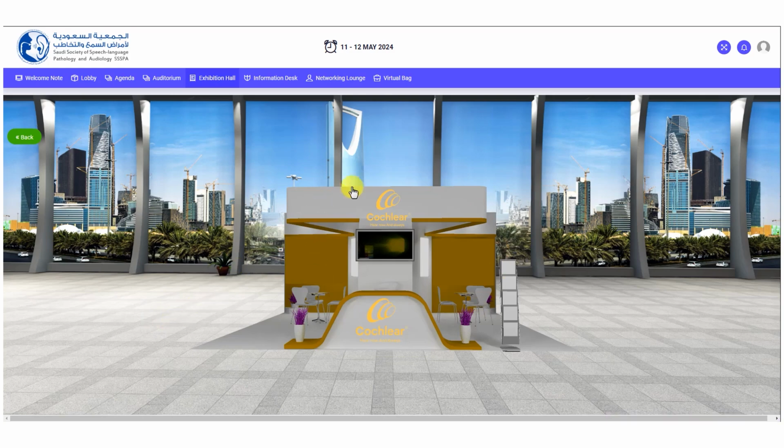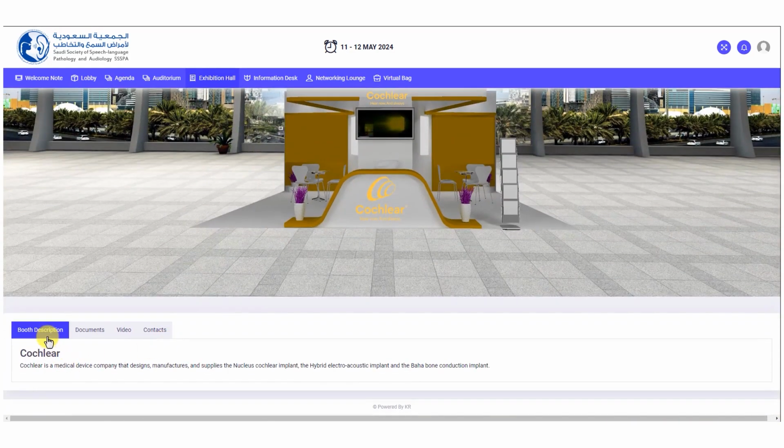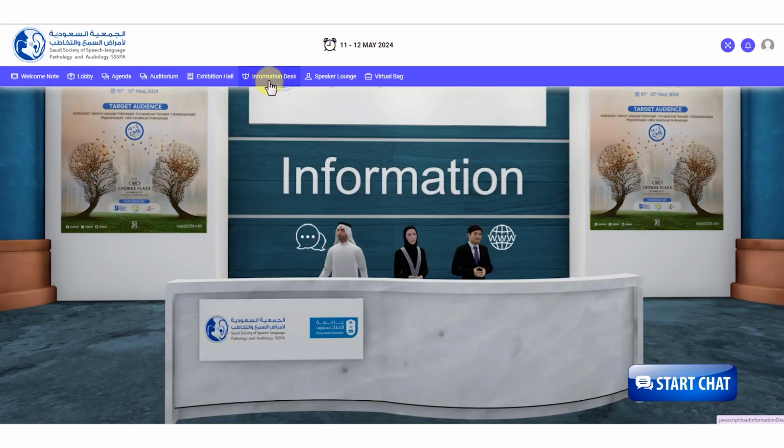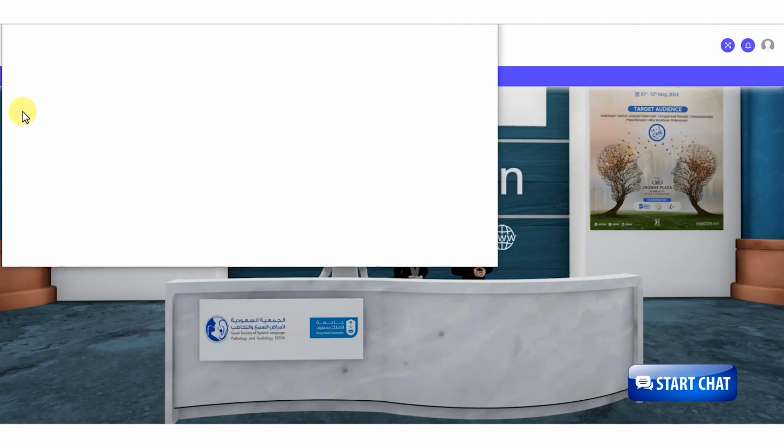Our industry partners will showcase the latest devices, innovations, and interventional therapies in this unique virtual exhibition hall. Even the booths look realistic and include documents, videos, individual branding, and contacts. When you click the booth, you may check the services provided in the description box. At the information desk, type your questions and get your answers in real time from our online representatives.